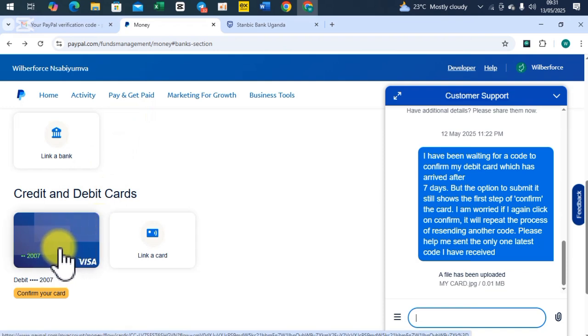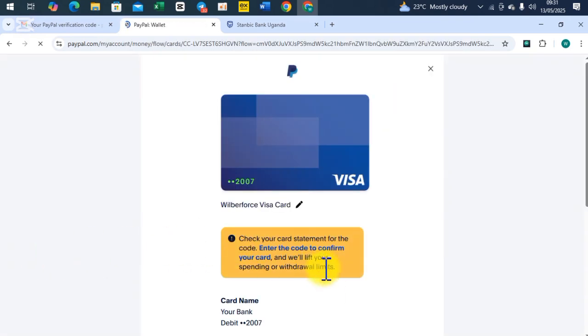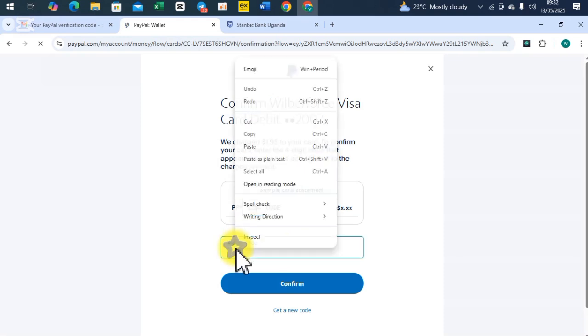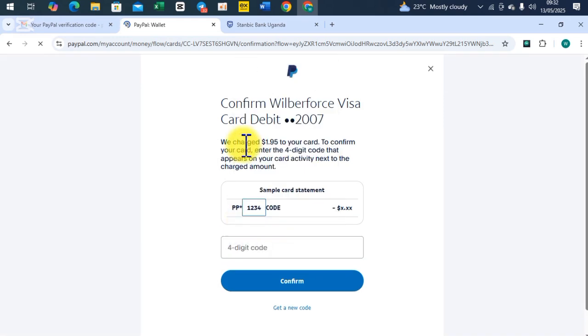Continue following the video, because this is a continuation. Then you are going to click on the card or confirm card. So let me click on this card that I connected. You are going to see this option, check your card statement for the code, then enter this blue and highlighted one, enter the code to confirm your card. Then I'm going to click there. So you can see the 4-digit code I have copied. I'm going to enter it from here.